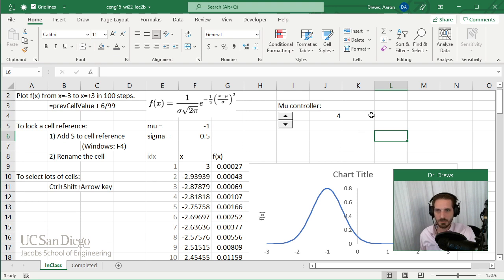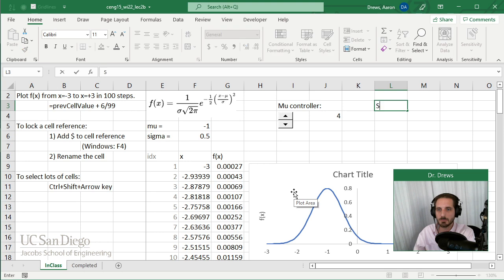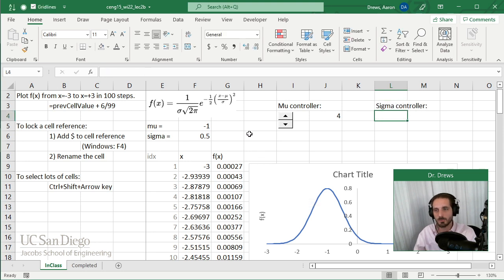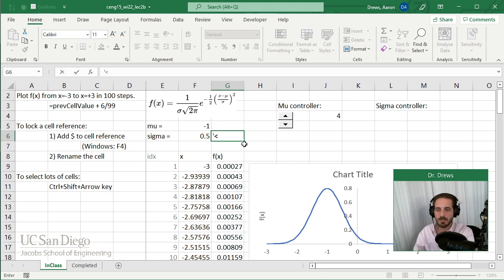So let's take about another, we'll say maybe 5 minutes here, and see if you can create a sigma controller. And so what you're after is make sigma, or I should say make controller vary sigma from 0.1 up to whatever value you want. It can kind of go as high as you want in increments of 0.1.